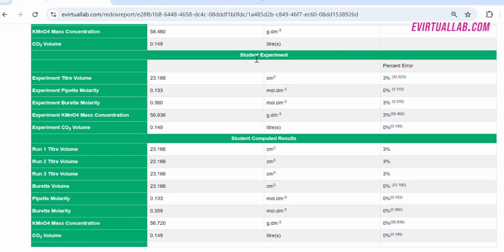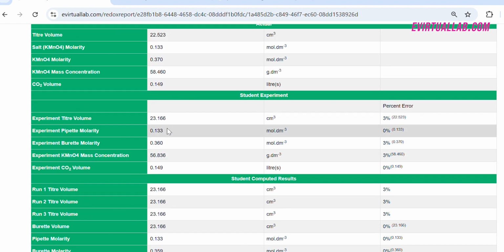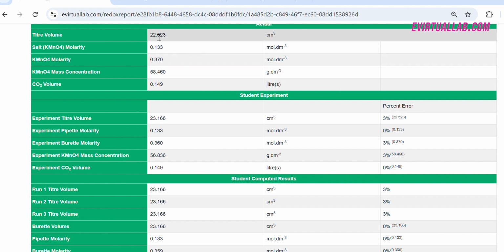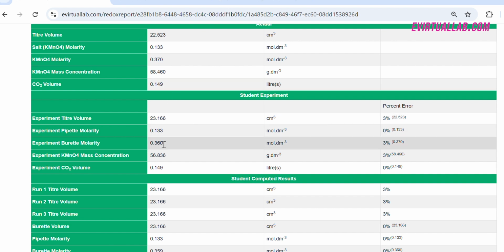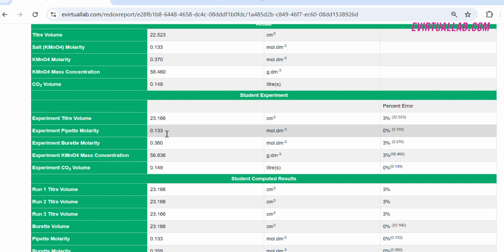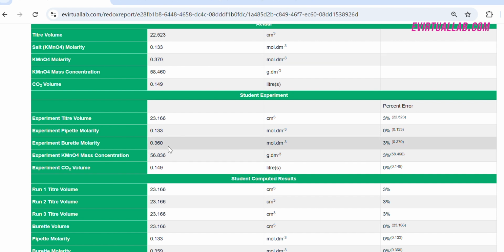Now the student, this is the student experiment that gives you the calculation, comparing the student's calculation with the actual. And then here we have our average titer value, 23.166, but the actual is 22.523, which is given here. And then we have a percent error of 3%. Expected pipette molarity is 0.133, and we got 0.133, so we have 0% error. For burette molarity, expected it's 0.37, and we have 0.36, also 3% error.